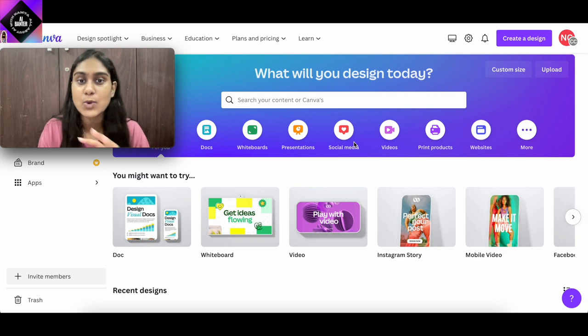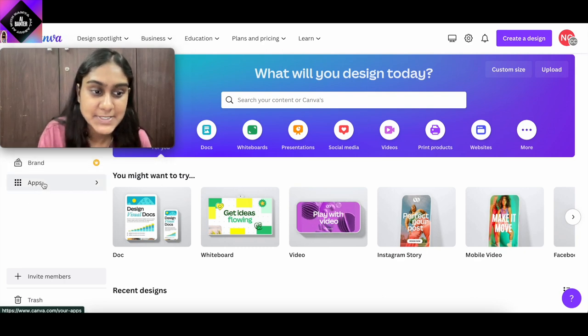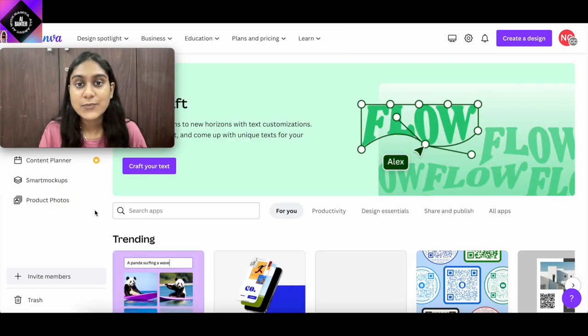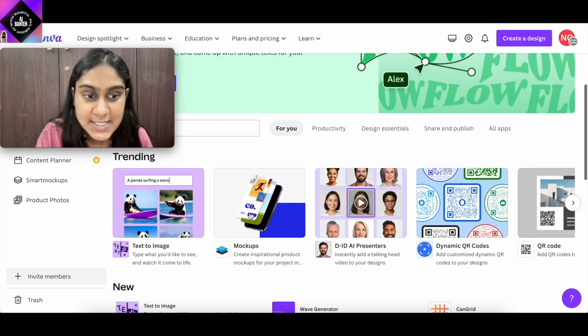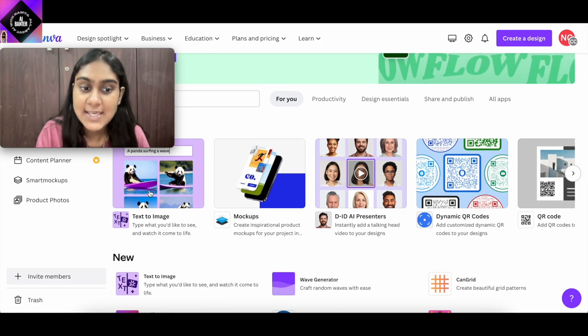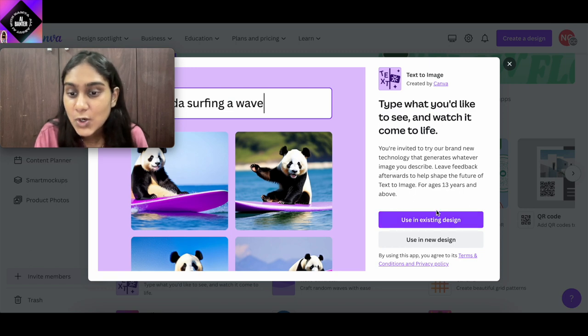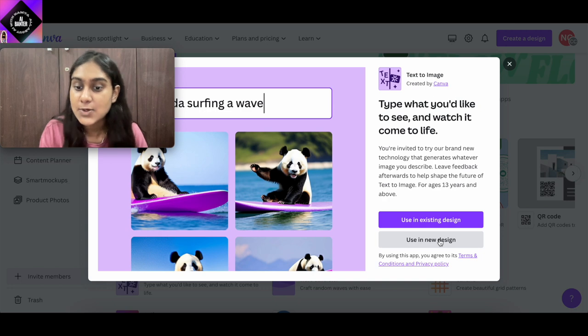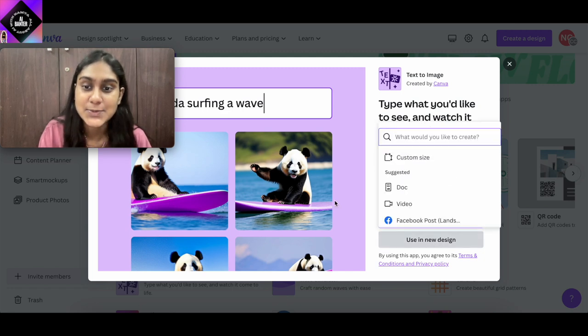First of all, on Canva's homepage, we'll come over here and then go to apps. Even if you're on a mobile phone, you can use this feature. So we just need to click on apps, and then in trending, there's this first app that is text to image. Then we click on use in existing design or use in new design. As I do not have any existing design yet and I want to make a new one, I'll click on use in new design.